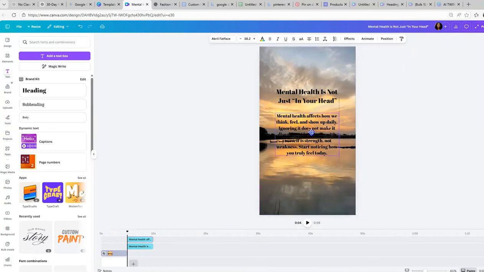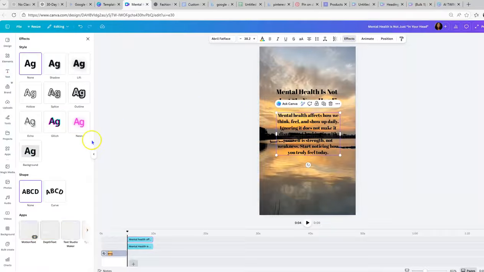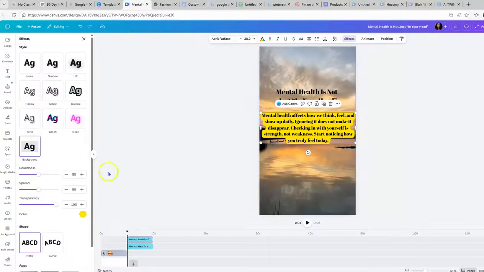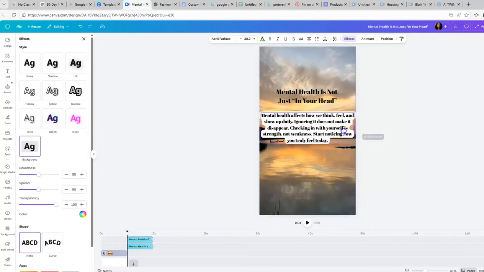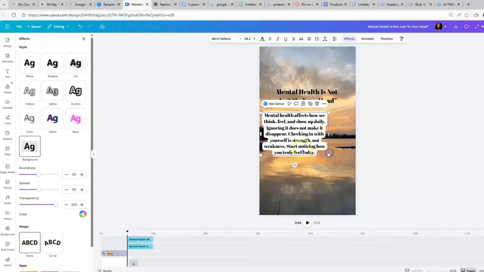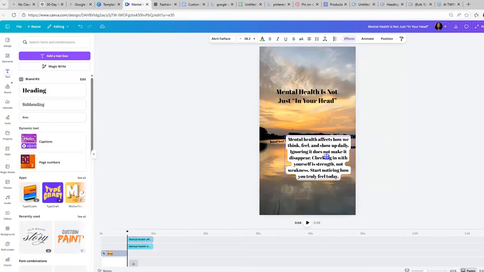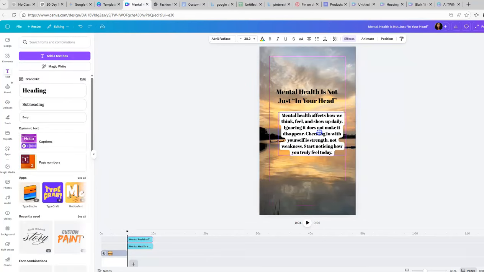Okay, so it's not so bold, it's not so clear, so I can put like a board at the back. So I'll click on effects, I'll put a background at the back of my words. If I don't like the color, I will change it as well, maybe change it to white. Okay, all right. So this is just to make my font visible underneath here. So let's play our content to see.